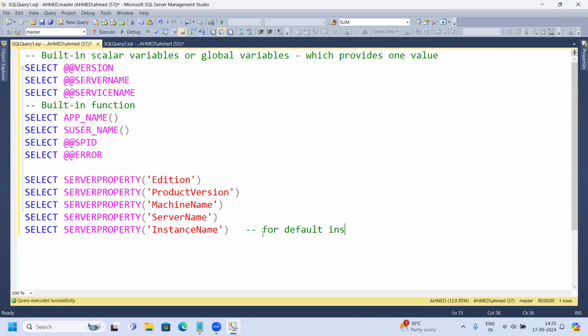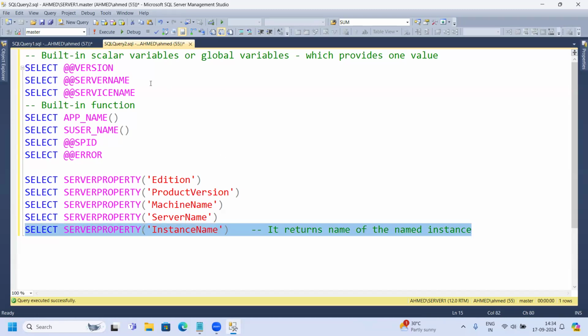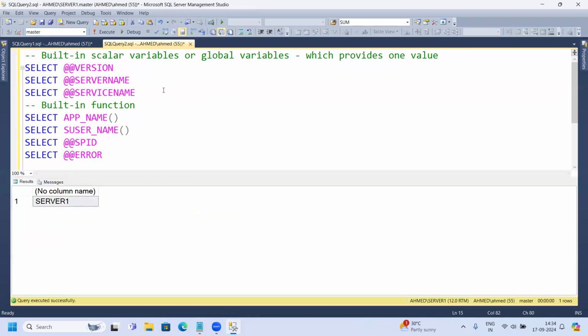But for the default instance, we got the result as server 1. Is it the instance name? Yeah, that is what I got, server 1. That is the name I gave for my machine. It returns the name of the named instance, server 1.